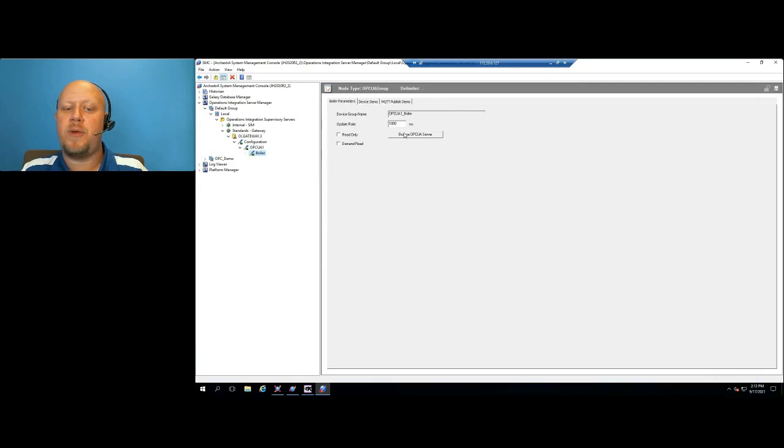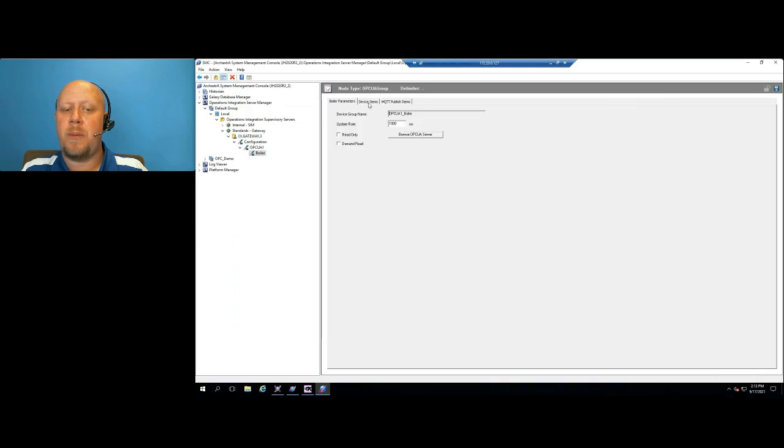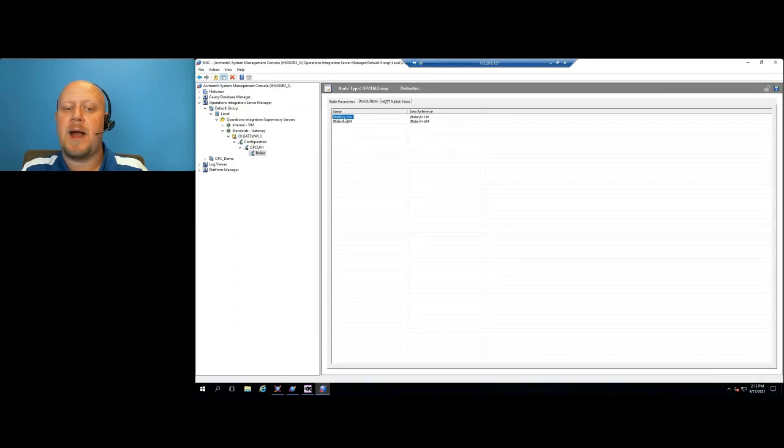I'm going to browse the OPC UA server. I'm going to drill down and select an output from the drum. I'll add that to the list, and I'll also select an output from the pipe, and I'll add that to the list. Once they're added there, they'll show up in my device item list. I can copy the attribute from here, and I'm going to go ahead and activate my server.